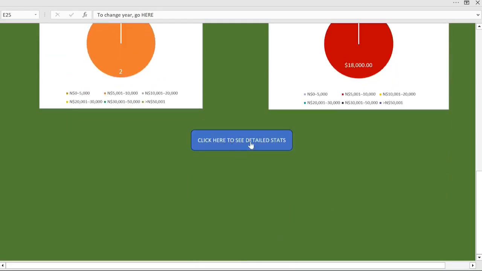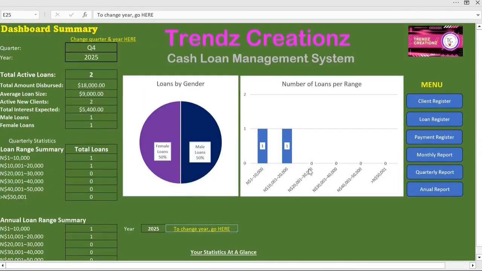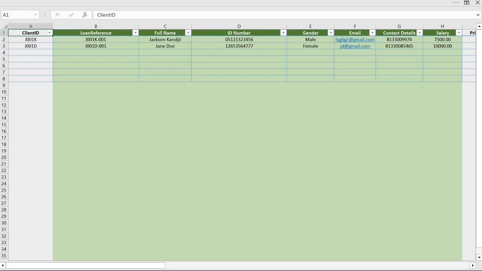So when you click here to see detailed statistics, it will just take you to the quarterly report, where you now look at the detailed statistics. Same information that is being displayed here. So now let us see, what if somebody wants to make a down payment on their loan. Then we go to the payment register. But first of all, let's quickly go to the loan register.